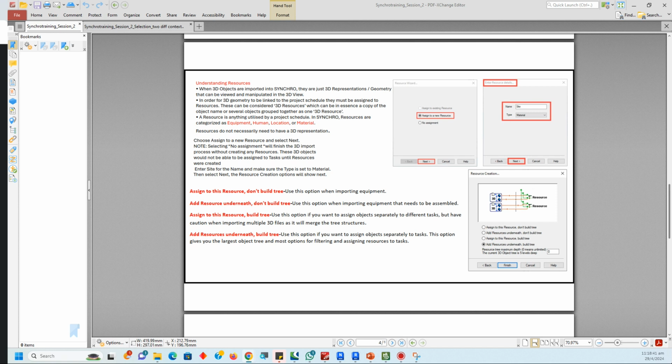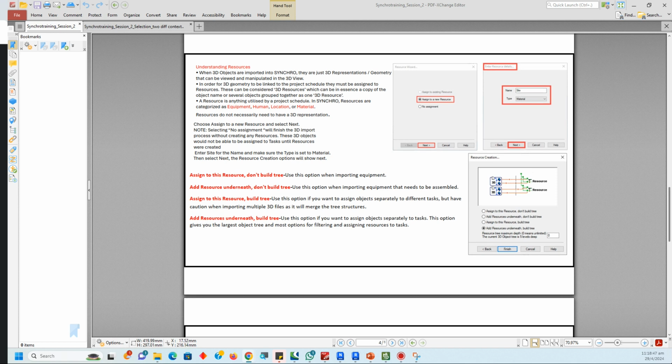This is for objects, to assign objects separately to different tasks. Fourth option, add resource underneath, build tree. This is the most suitable option. It will come as individual elements below the tree. We can assign these individual resources to the task by creating groups or individually.